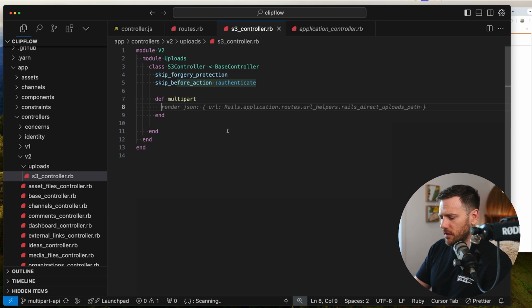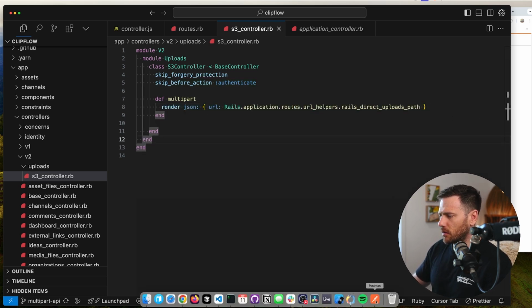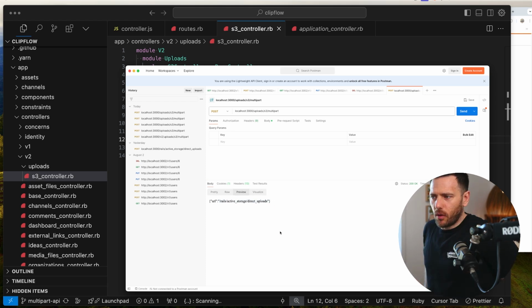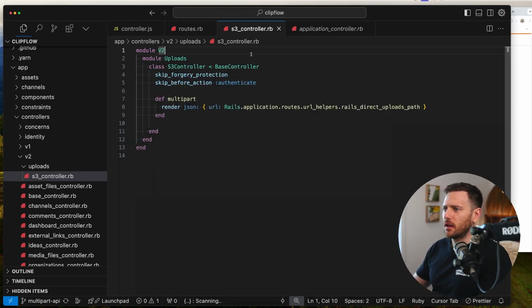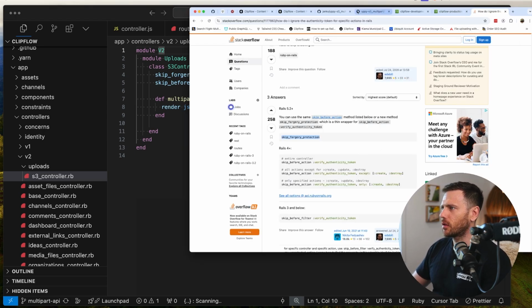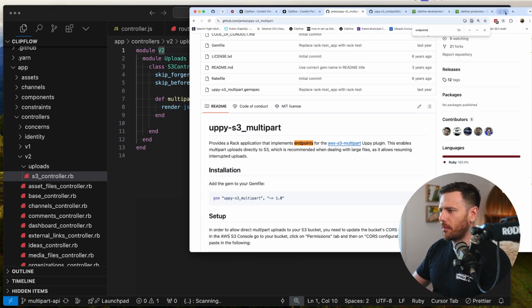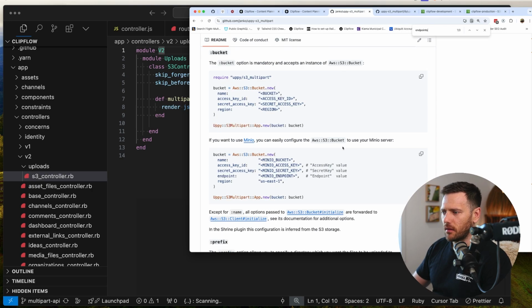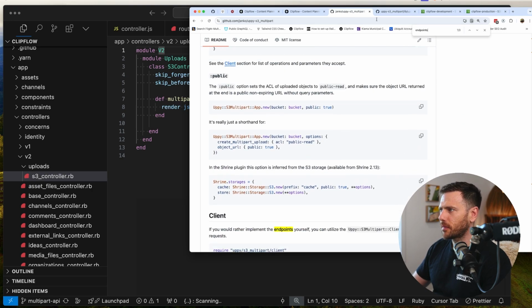Great. So now if we just say render JSON, that's going to just spit out a URL, which is fine for now. There we go. Okay, so it's working. We've got the endpoint working, so it's all wired up correctly. Now, what we need to do is create a client. So if we go down and look for the client again, well, actually we can see it in here, right?